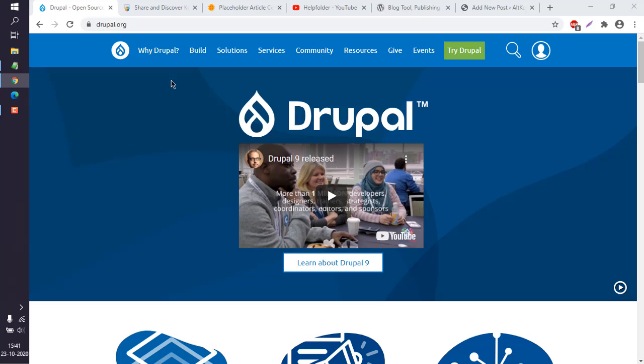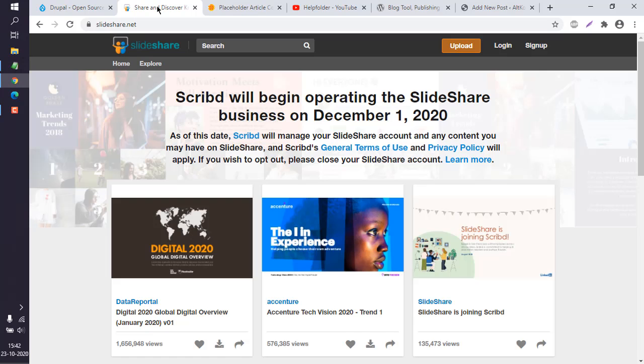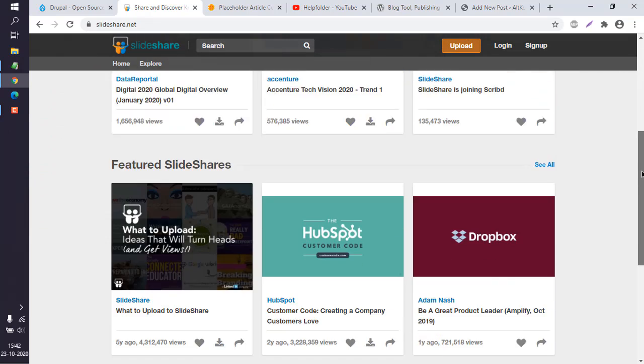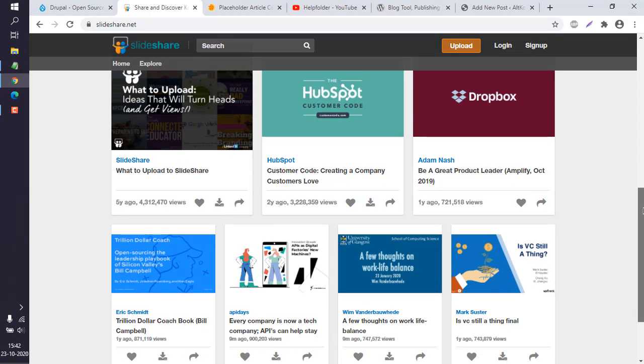Okay, so let's take a look at how you can add a SlideShare slide into your Drupal article or post. First thing, let's go to SlideShare and pick the slide that we wish to add. If you take a look at this HubSpot slide, we can click on that.